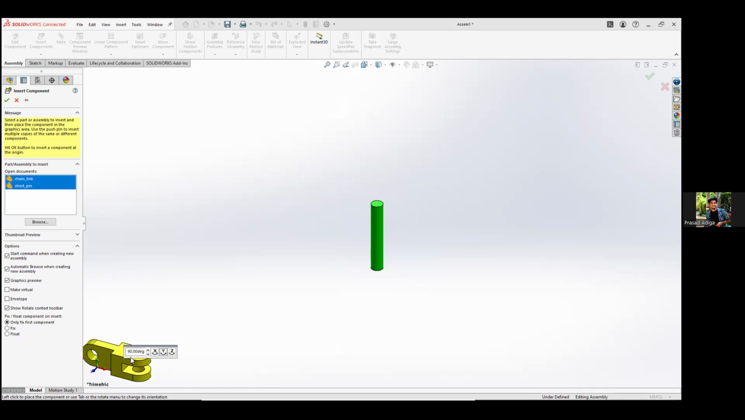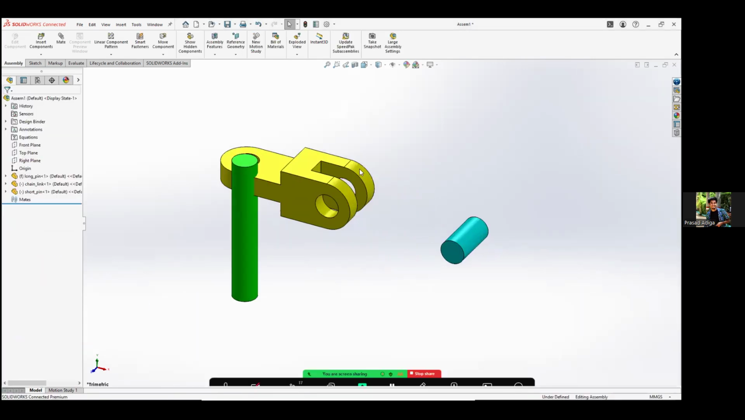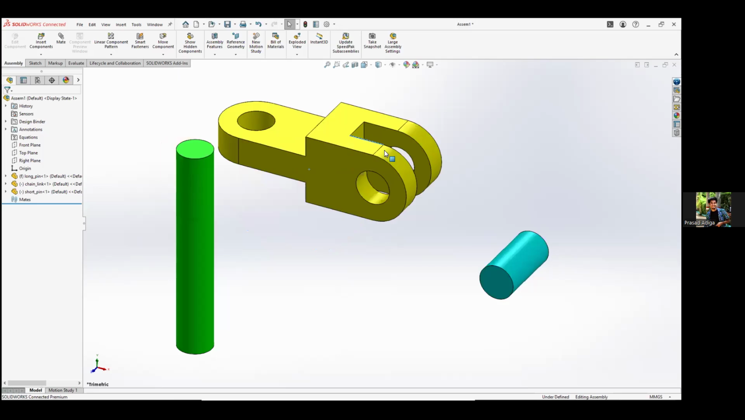And no, not okay. We need to rotate it around the x-axis. So using this option, you can orient your particular part however you want. Okay. Now this pin has to be revolved around the x-axis. That's it. Done. Now the next step is mates.